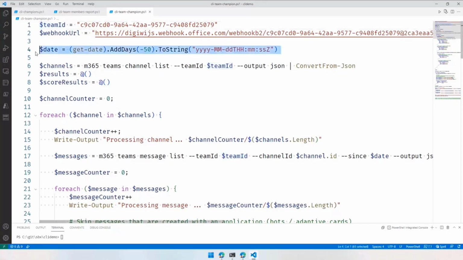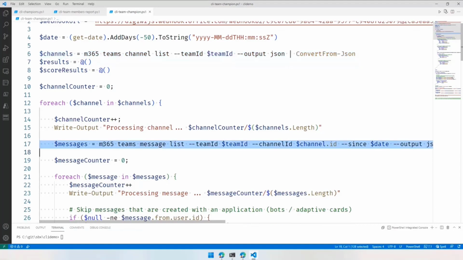Then I'm going to say, okay, how long am I going to look back? Do I need to get champions for the last year, the last 50 days, or the last 7 days? So you can run this report periodically. Now, what I'm going to do is get all the channels for that specific team. Then for each channel, I'm going to get all the messages, because you need all messages to actually get details from.